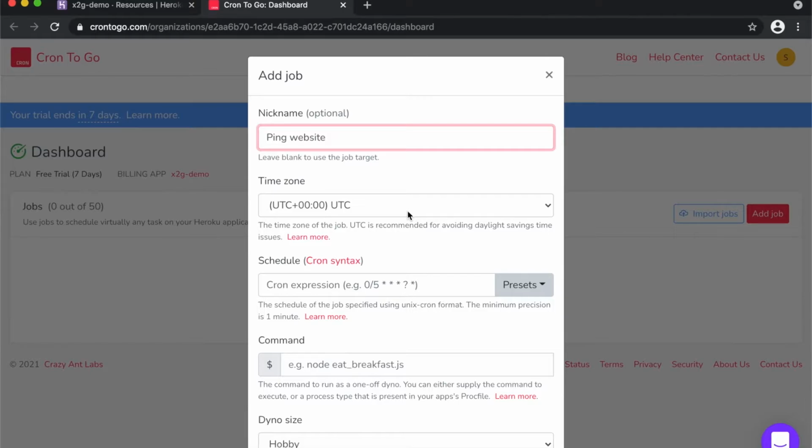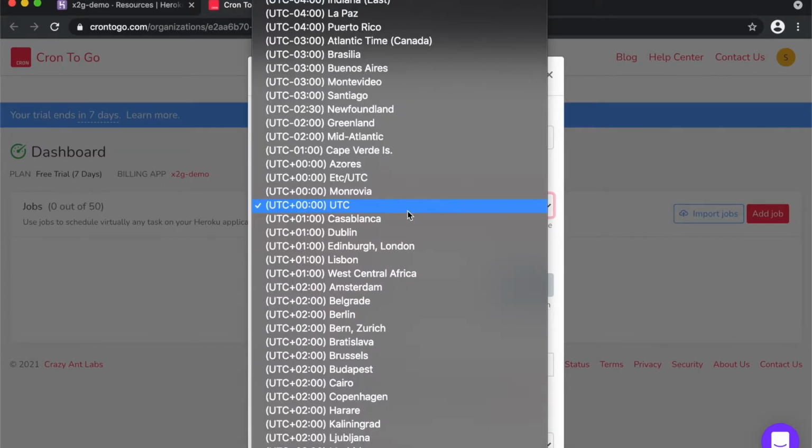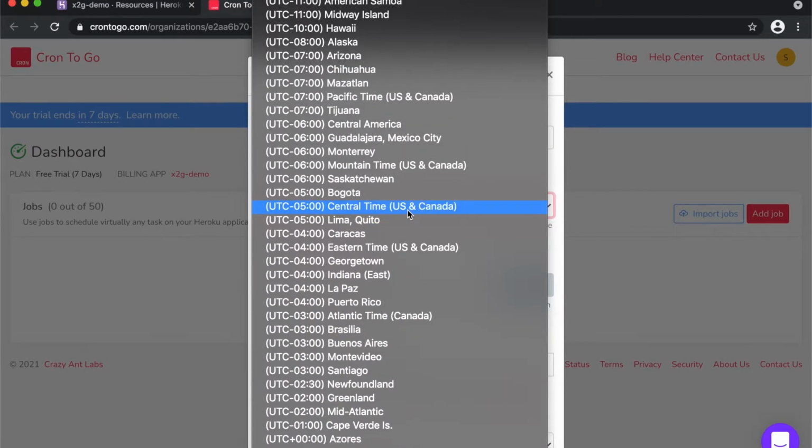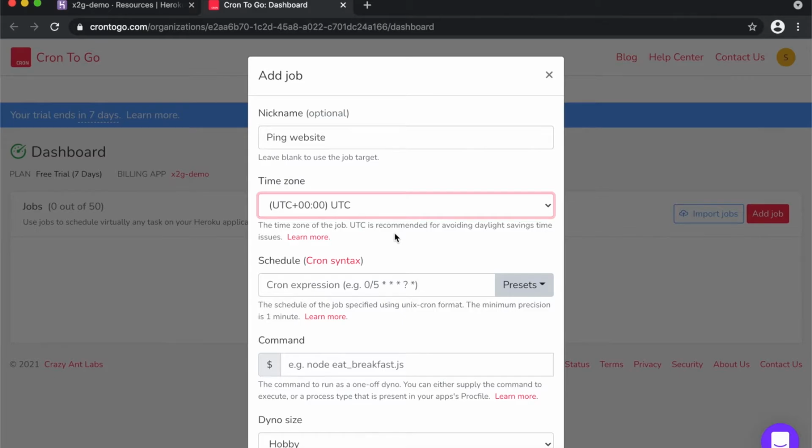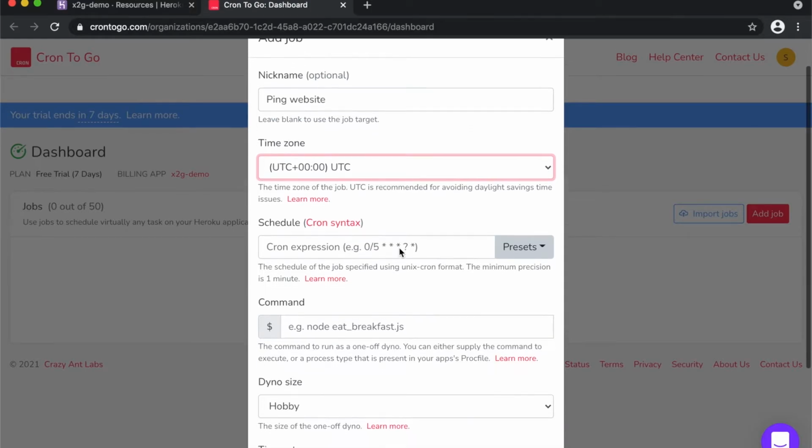Next up is the time zone setting. If you would like to set up your job to run consistently at a specific time of day untouched by daylight saving switches, you can change the time zone to do so. Note that the time zone feature is only available with certain plans, so an upgrade may be necessary. In the majority of cases, we recommend choosing the Coordinated Universal Time Zone, UTC.